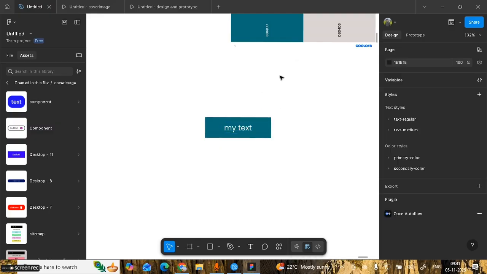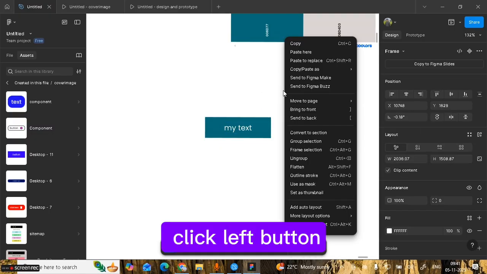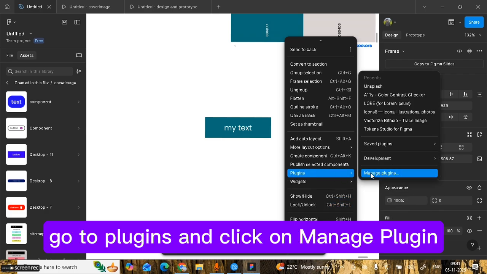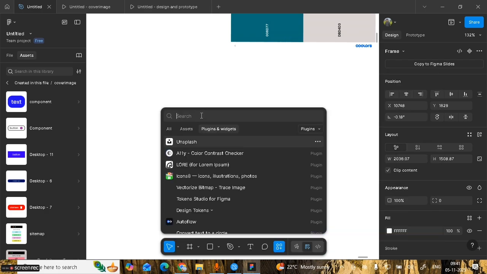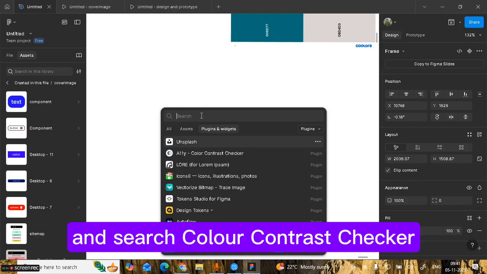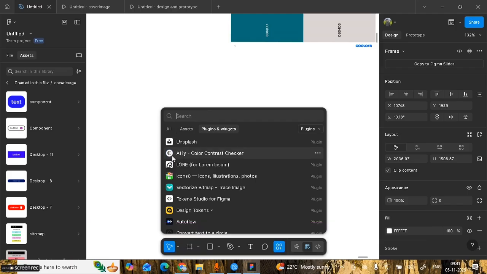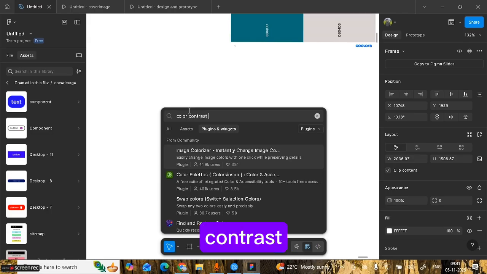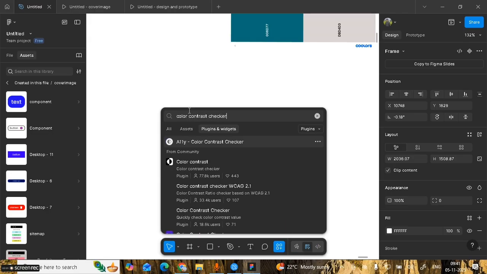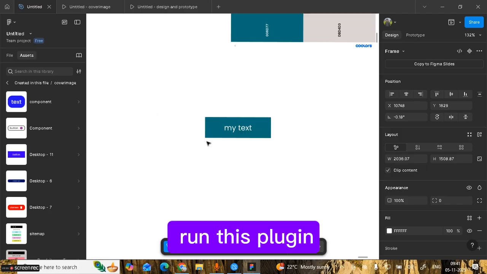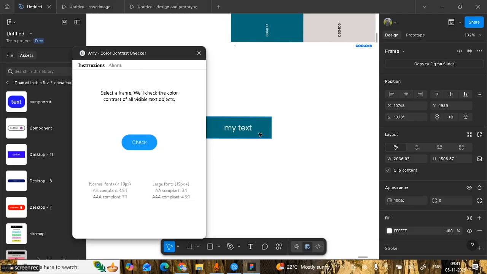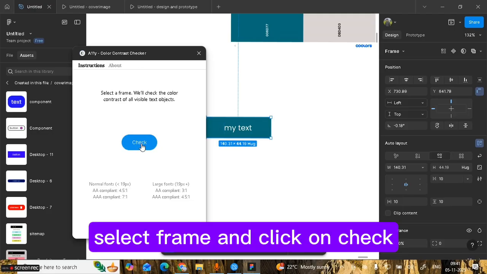From the left click, go to plugins, click on manage plugins, and search for Color Contrast Checker. Okay, and run this plugin. Select the frame and click on check.